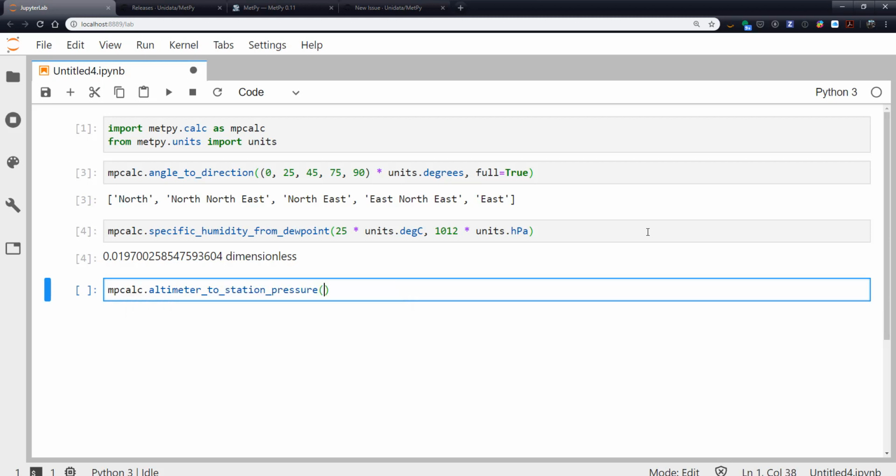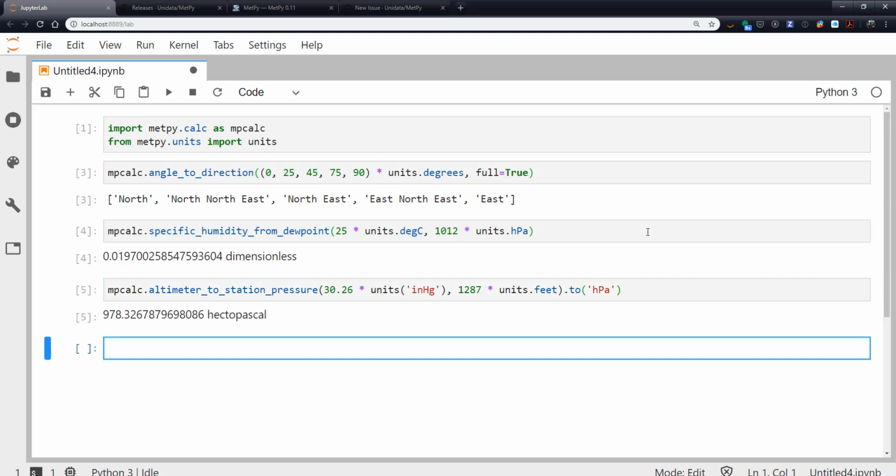So I've looked up what the current altimeter setting is for an airport that is near to me right now. And it is currently 30.26, and then just a terrible unit, inches of mercury. But this is one of the great things about having unit awareness. The runway is at 1,287 feet. And I want my answer in hectopascals. So there we go. My station pressure is 978.32 hectopascals.